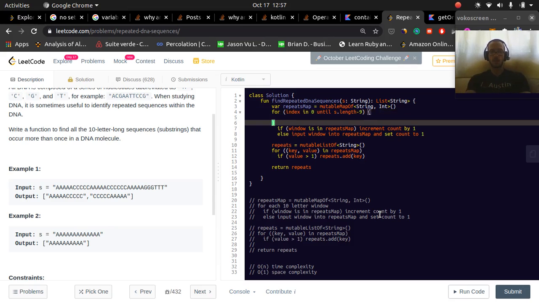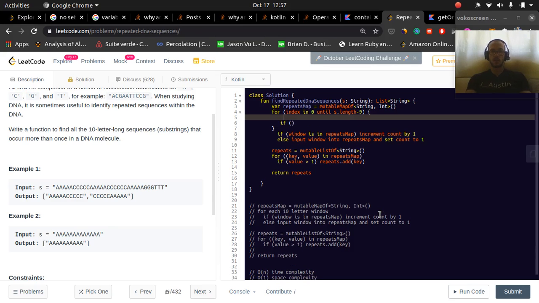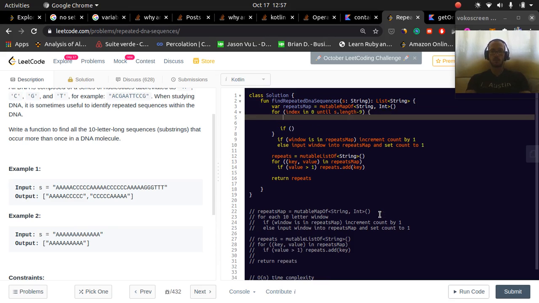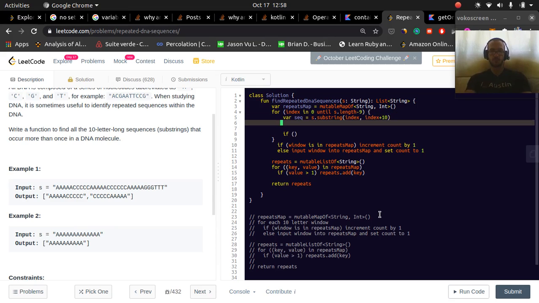Okay, and so what do we want to do here? All right, sequence, we're gonna make sequence, and this will be s.substring from index to index plus 10. And same thing in this function. This second input is not inclusive, it's exclusive. So the actual last contained value will be index plus 9. Okay.